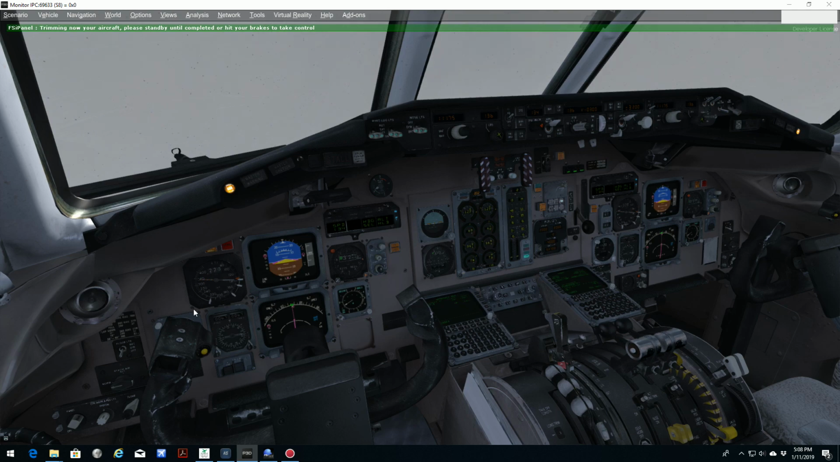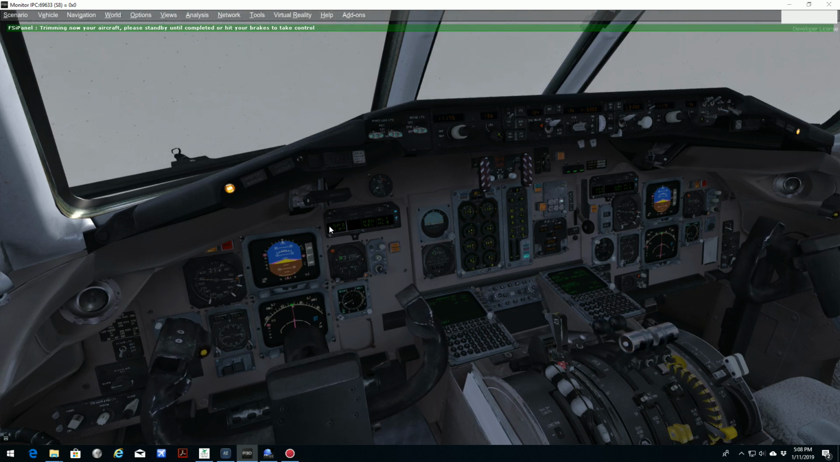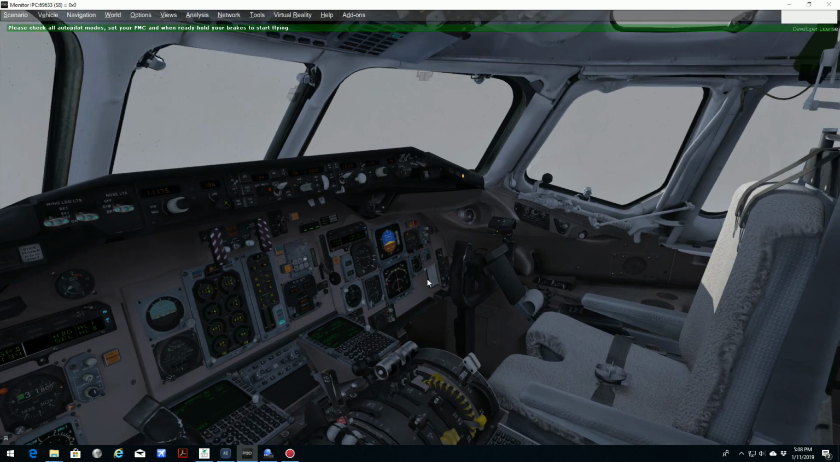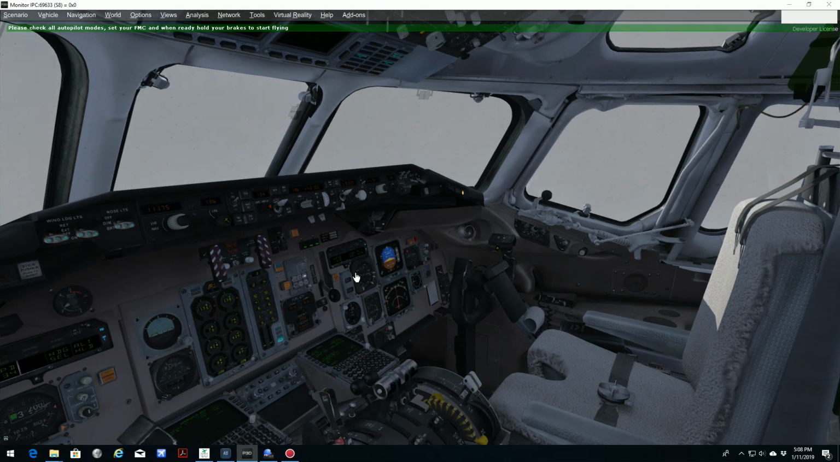Here again, remember that we need to press right click here to get the speed for flaps 40. And now the trimming phase is almost finished, as you can see here. Trimming your aircraft, please stand by until completed. Okay, so I just stand by, that's it, completed. One thing here, temperature is very low, so I'm gonna use the engine anti-ice. Okay, fine. Engine anti-ice on.